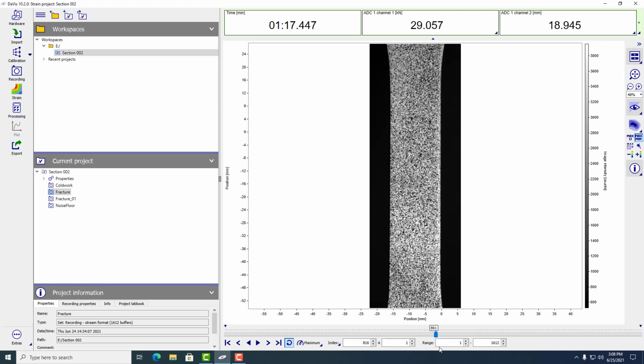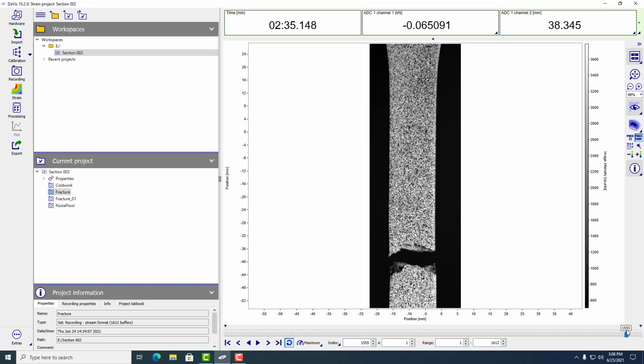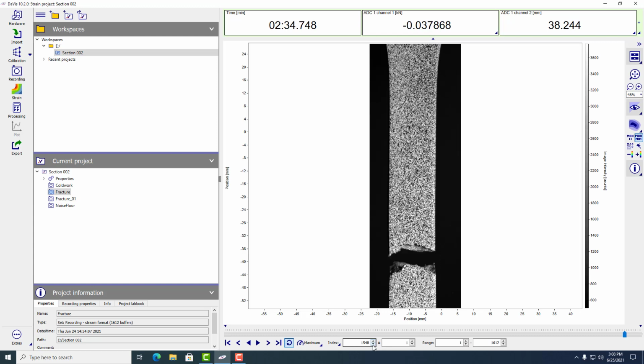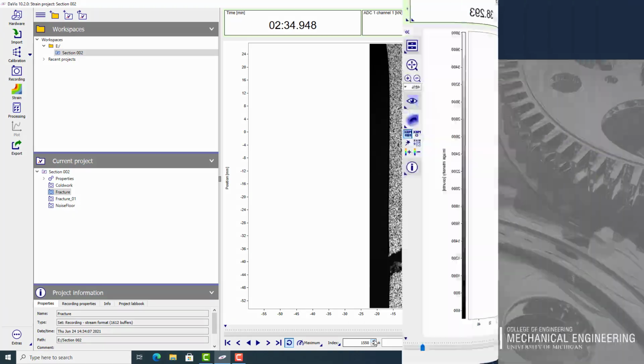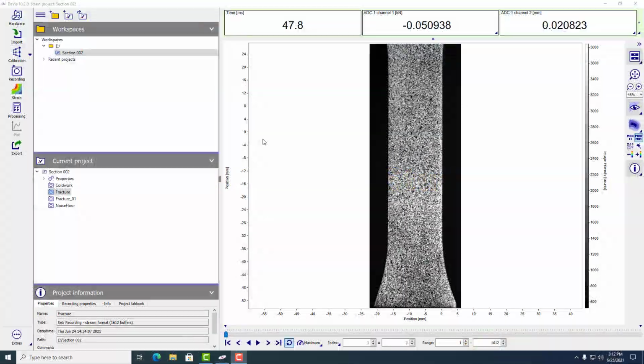In a similar manner, drag the cursor along the timeline to find fracture. For this example, fracture occurs between frame 1547 and 1548. We'll just round up to 1550. Make a note of these indices. We're ready to determine the surface deformation.